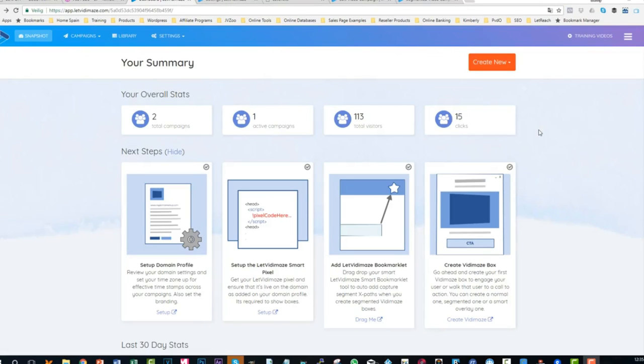Okay, so here I am on the LetVidimaze dashboard, and you can see that the instructions are just right here on the screen. This is how you're going to get LetVidimaze set up. You're going to start with setting up the domain profile. Now you have to tell LetVidimaze what domain you want it to run on. So that's this first step. Second step is setting up the LetVidimaze Smart Pixel. Now you need to install the pixel onto your website into your head tag. So that's what this is here.